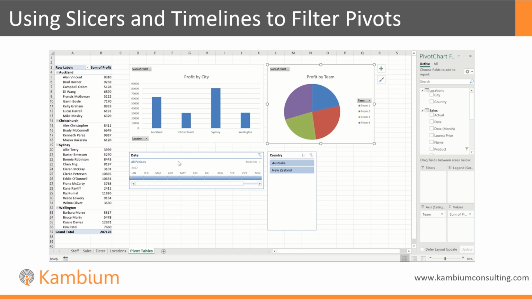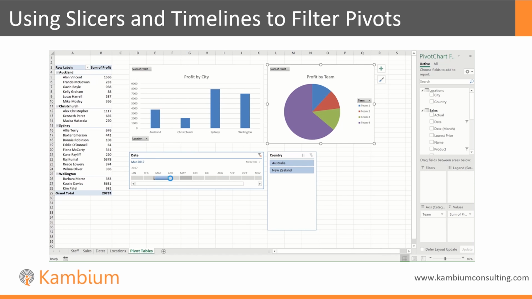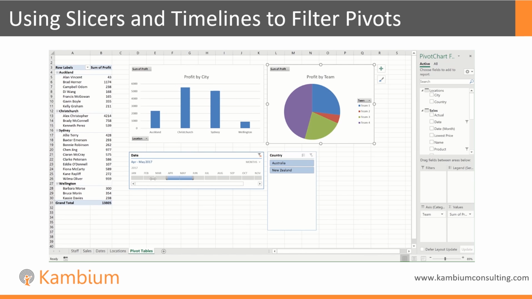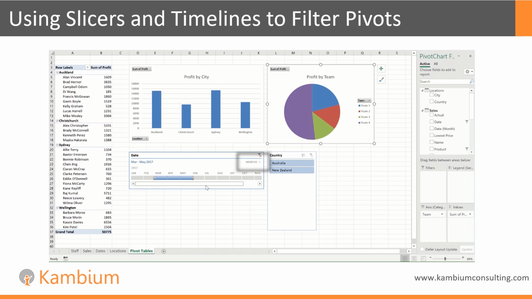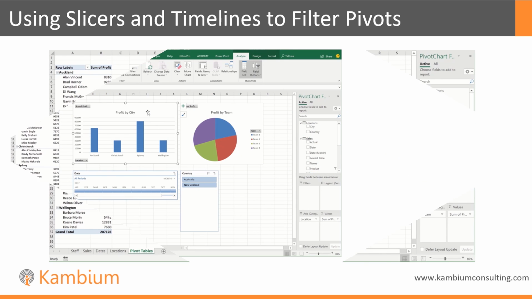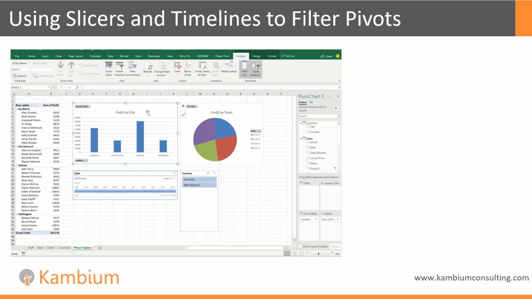Over here in the middle, we have a timeline. Timelines let us filter the pivot table and charts by time. We can click to filter by individual months, or we can click and drag to see a range of months. The time period can be changed in the top right-hand corner, allowing us to view the timeline as months, quarters, or years. I'm going to keep mine as months. To return all of the data back to our pivots, click on the Clear Filter button, and that returns all of your data. Creating slicers and timelines is easy.